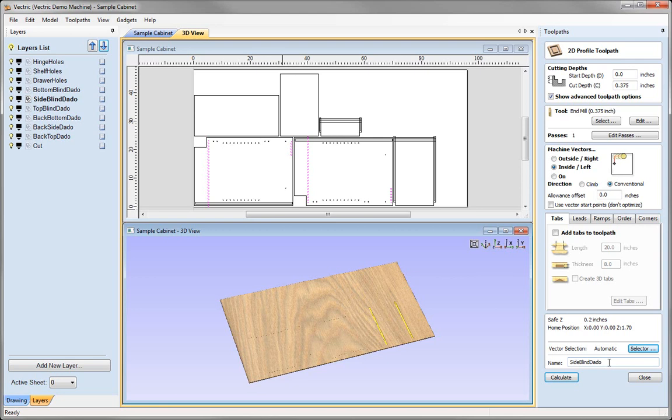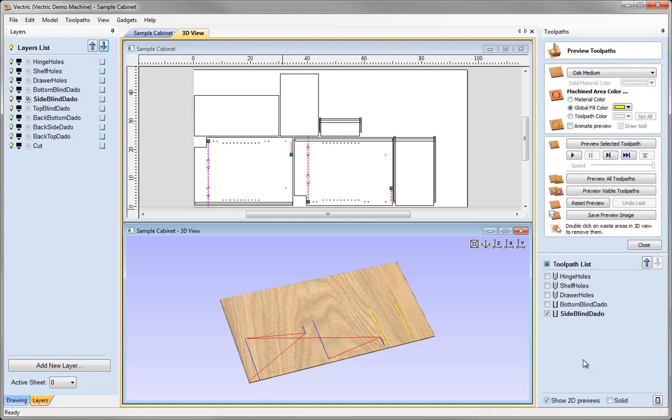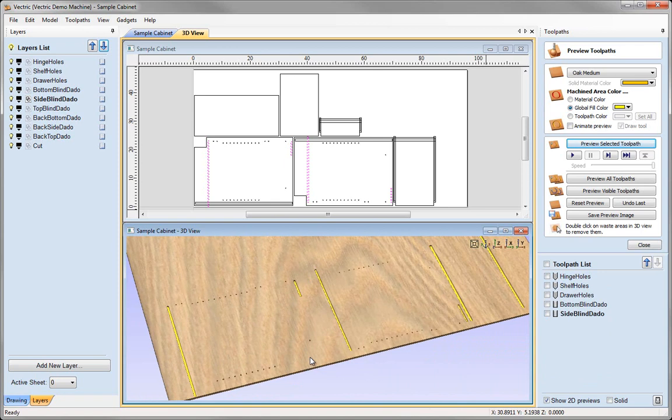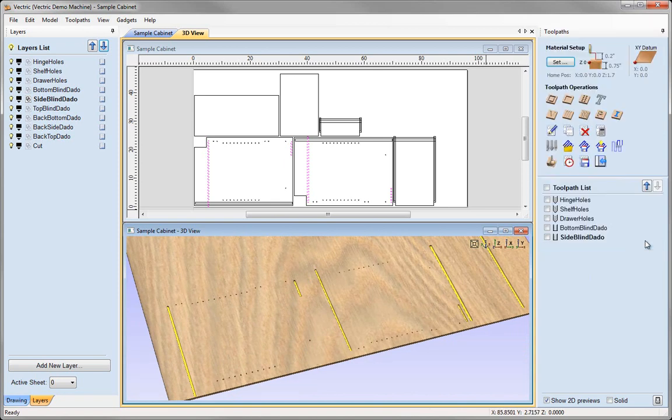So Control C to copy, Control V to paste, hit calculate. There's my next set of toolpaths. Again, we can preview the selected toolpath and just zoom in to double check that's clearing out all the material there. Close the preview form.